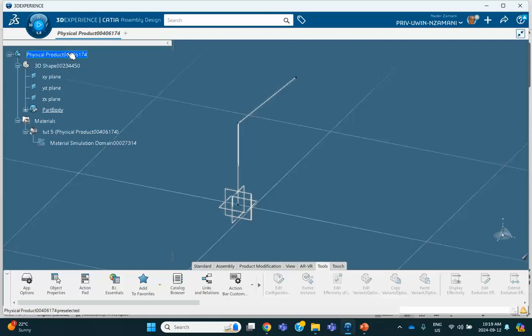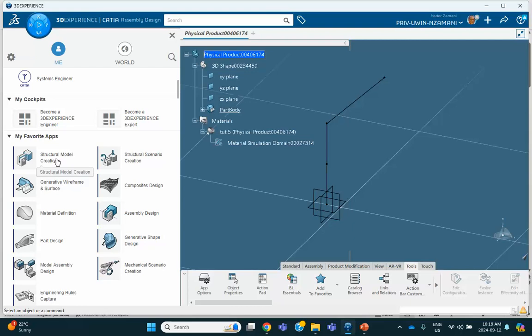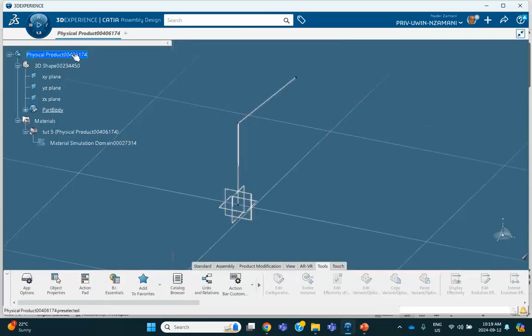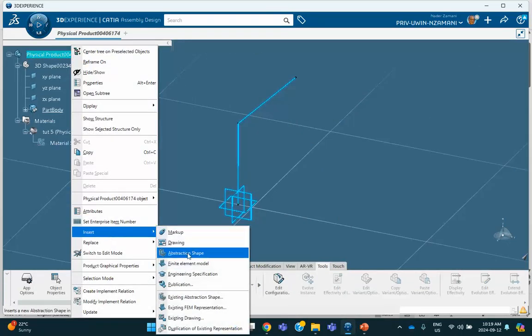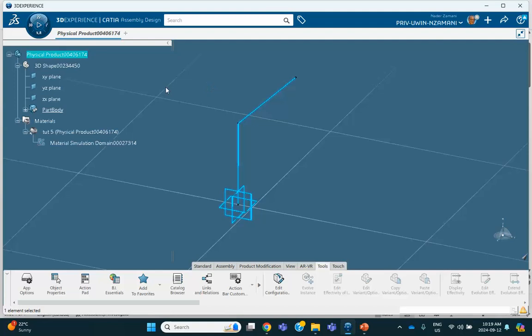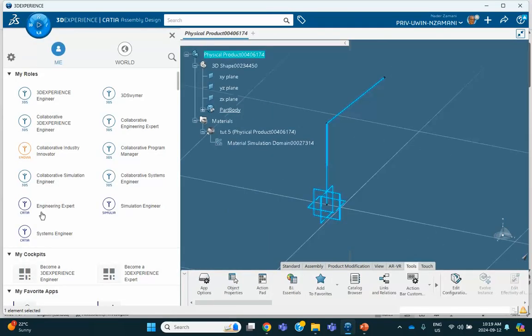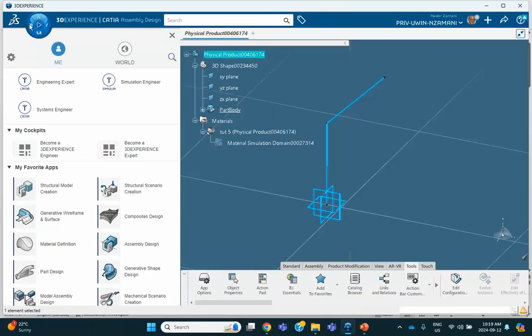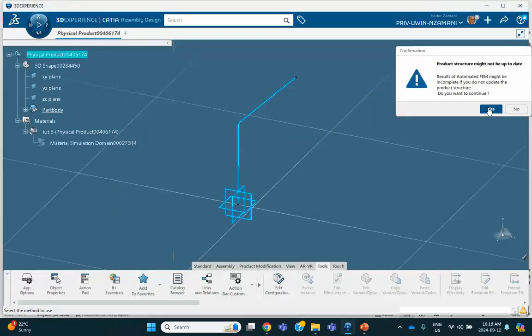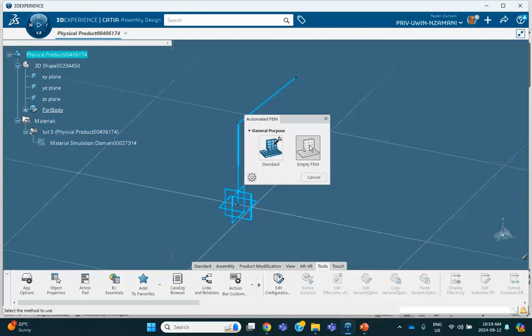Now, to go to the mesher, there's two ways you can do that. You can go here and actually go to structure model creation. That's one way of doing it, and that's how I'm going to do that. But the second way is to make sure you're at the top level, right click, insert a finite element model. But I'm going to go the first one. So go to this, it's called compass, to the left side, and structure model creation. Fine. It's an empty FEA model.